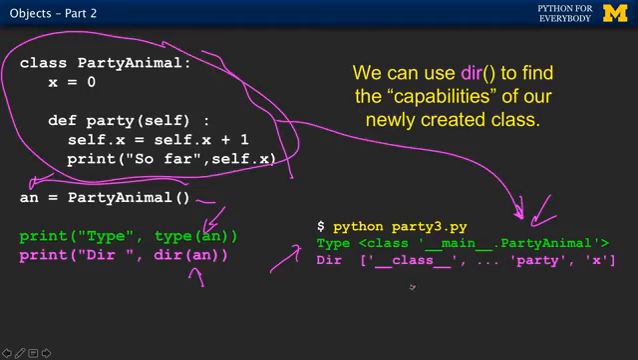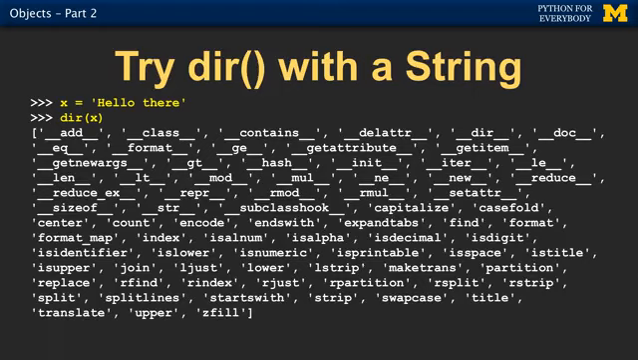And then dir says, what are the things in there? And you see a bunch of things with underscores. Those are internal. But eventually you see party, which is this method. And you see x, which is this attribute. And so dir is like looking or inspecting inside here and saying, well, what things are in here? And you see party and you see x. And so when dir is looking into a string, it's doing the same kind of thing. It's like, oh, what little functions live inside of strings? And that's what we do.